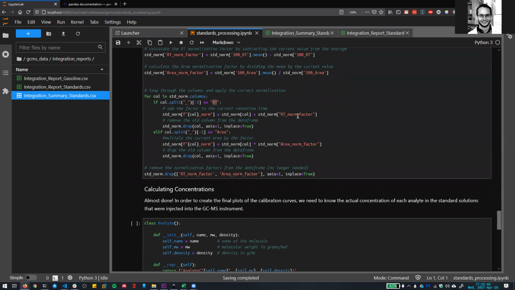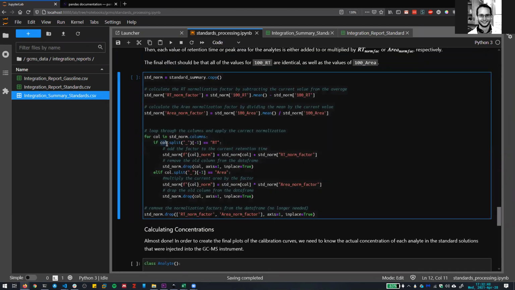And so scrolling back down here, what I'm saying is if the name of that column, and I split the name on that underscore, and then take the last value from that split, if that's equal to RT, this is going to say, okay, this is a retention time column. Then I'm going to make a new column where I take the name of that column and I just append underscore norm to it, take the value of that column, and then add in the value from that RT norm factor column, which we made up here. So I know that this is going to be confusing and it's really hard to explain code in English, but we're basically just normalizing the retention times.